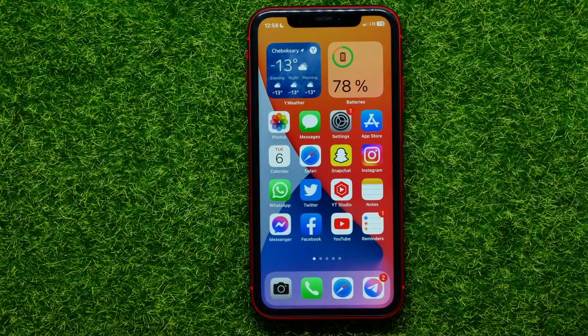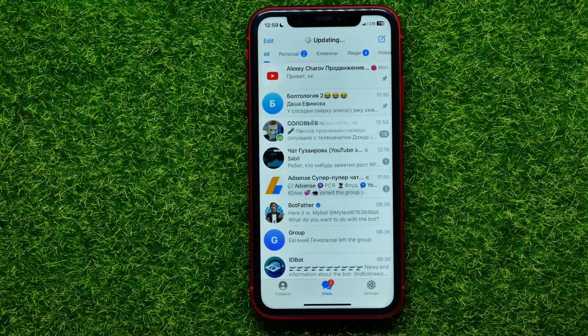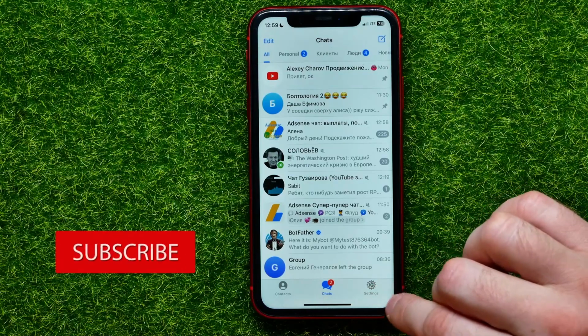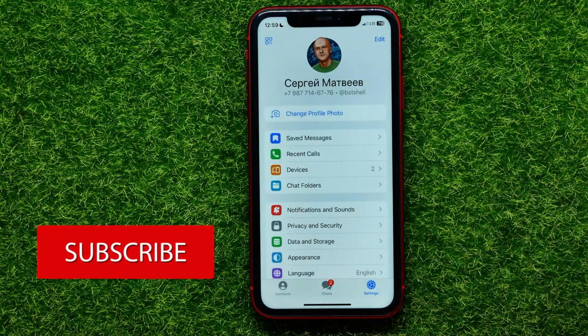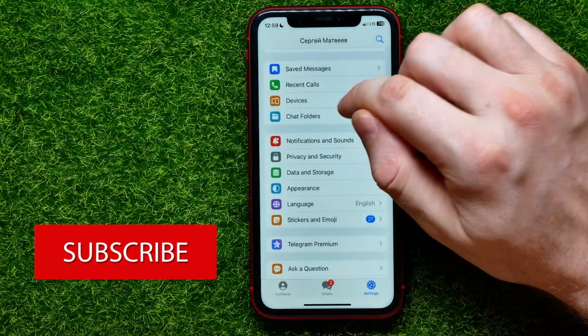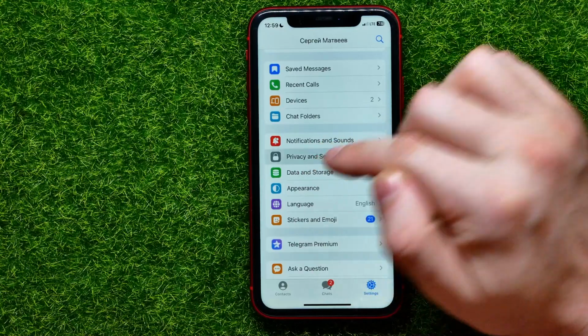So let's begin, and first open up the Telegram app. After that, right here you can easily find the settings icon. Just hit on that to open up settings, and then you can scroll down for a bit until you find privacy and security. Just tap on that.